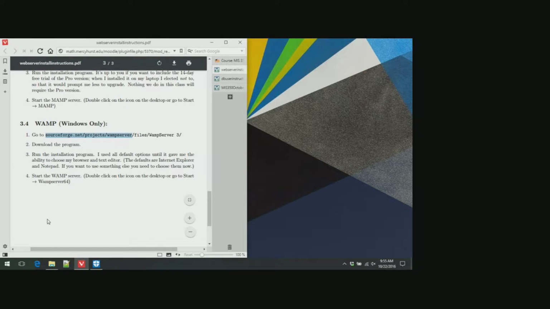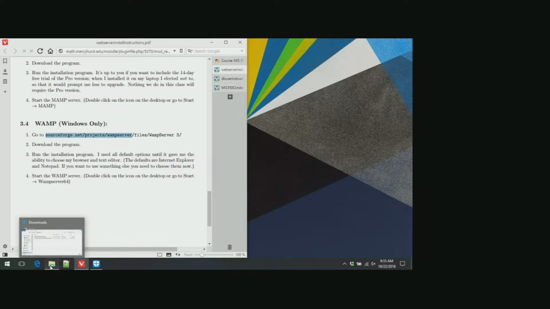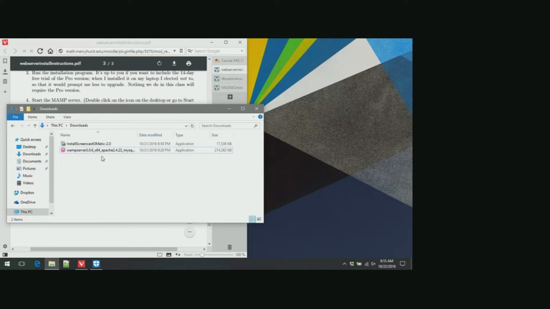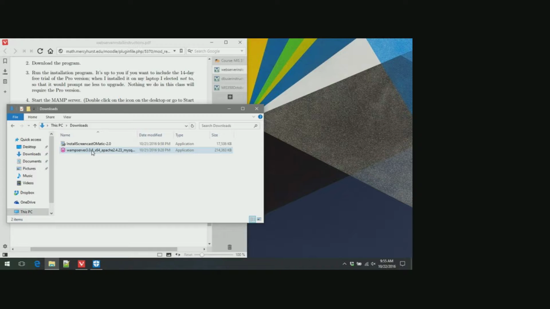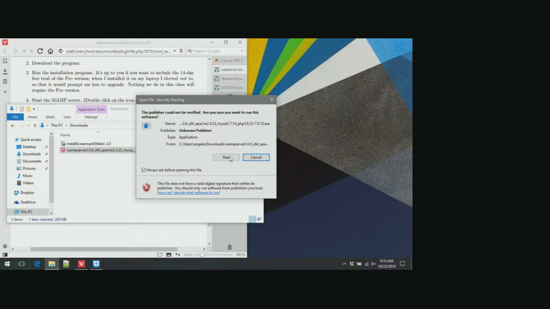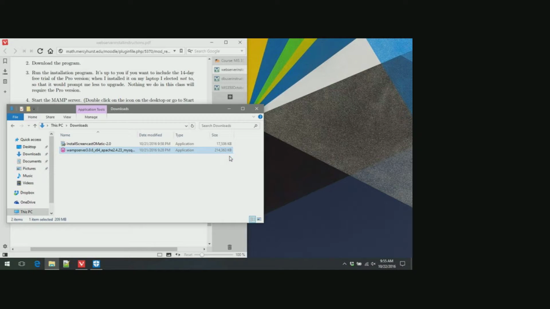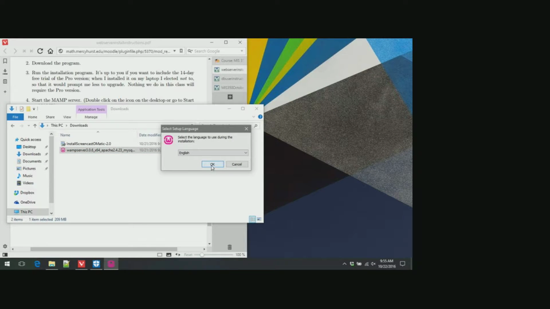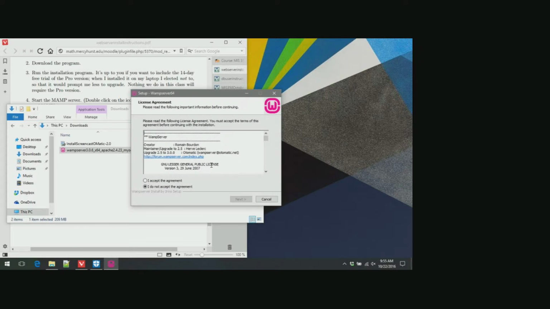Alright, our download is finished, so I'm going to navigate to the Downloads folder on my computer. Right here is the installer for WAMP Server. So I'll double click on that, run the installer, choose my language, accept the license agreement.